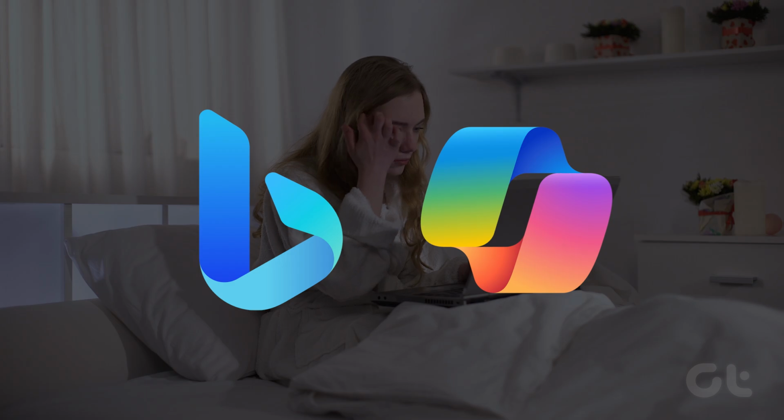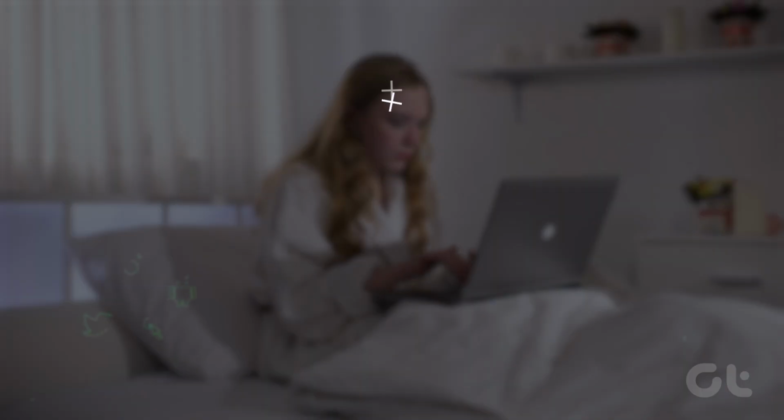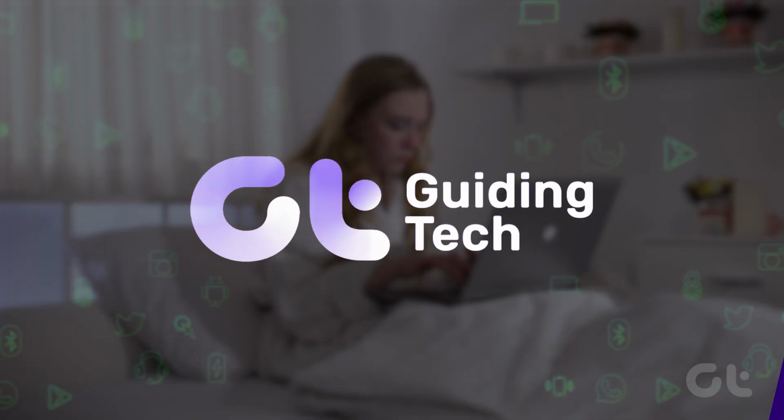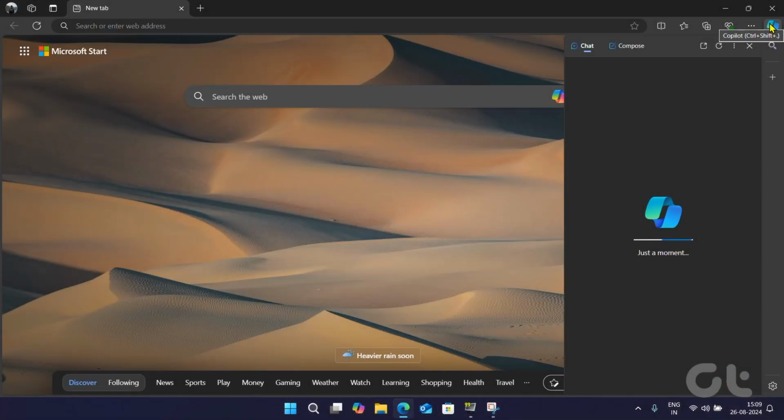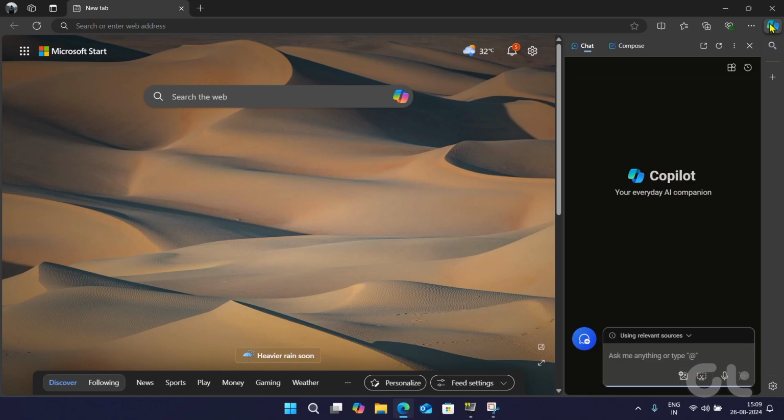Today, we are going to show you how to remove the Bing or CoPilot button and sidebar from Microsoft Edge on your Windows computer. Let's begin. Launch Microsoft Edge on your Windows PC. Now you can see the sidebar icon here. We can remove it in just a few steps.